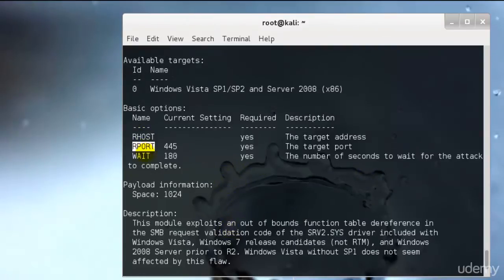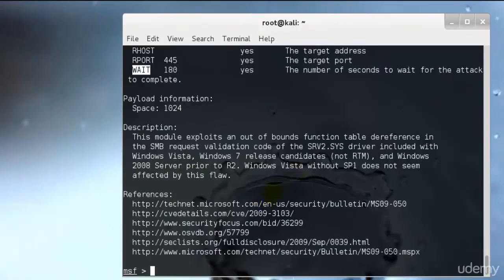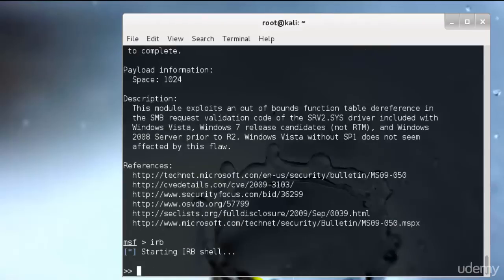We have the R host, R port, and these are the ports, so you can just go ahead and check that in detail. After that we have the IRB. Running the IRB command will drop you into a live Ruby interpreter shell where you can issue commands and create Metasploit scripts on the fly. This feature is very useful for understanding the internals of the framework. So you can just type IRB and it will open the interactive Ruby shell.